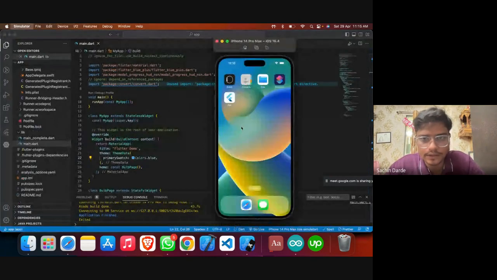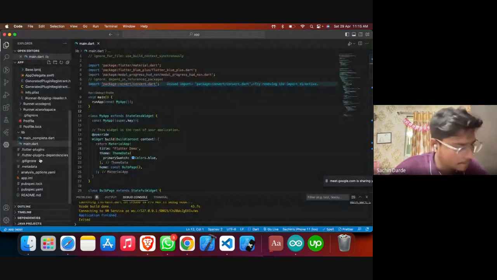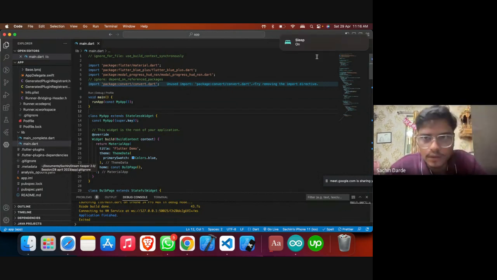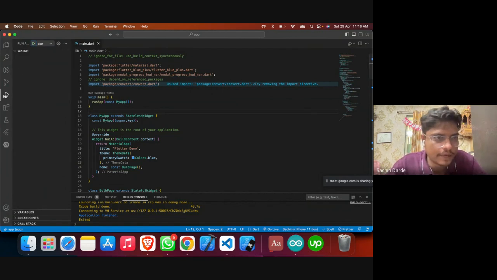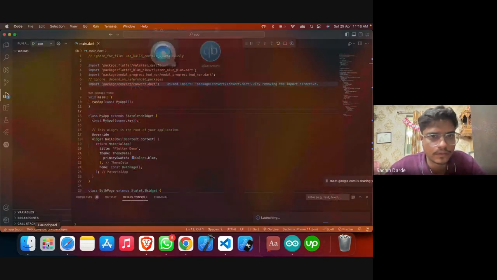I'll just disconnect my hardware for a sec, just making sure. Okay, focus mode I have on. As you can see, I have connected the iPhone 11 there.